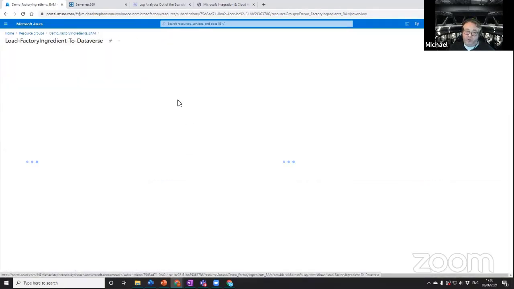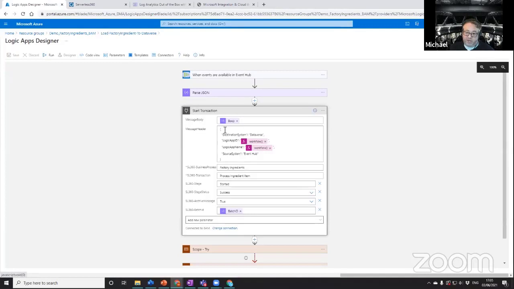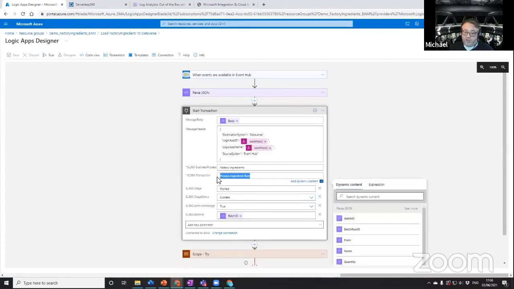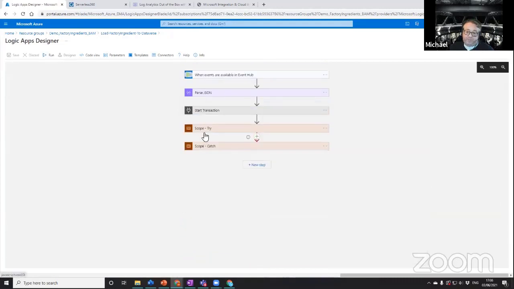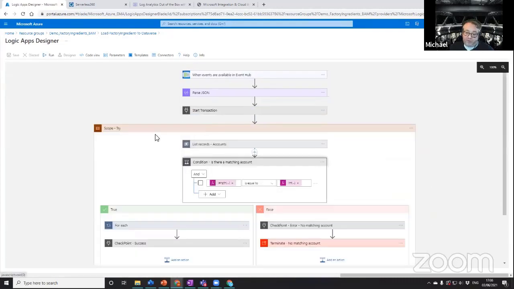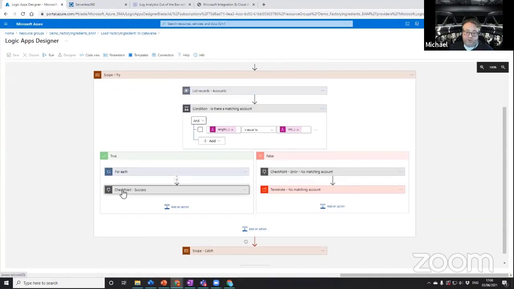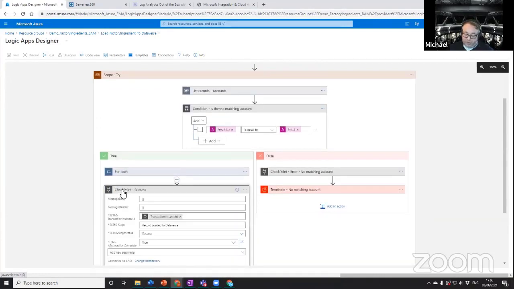What I can do in my logic app is, in here I've got a start transaction shape. That lets me say to BAM, there's a transaction within a business process. So I've got my factory ingredients business process, and I want you to start an instance of the process ingredient transaction. I give it a bit of information about what's starting. Then as we go through the logic app, eventually I'll put checkpoints in. The most common scenario would be a start transaction, then various checkpoints until it's done, saying here's an update to that transaction and it was successful or not.